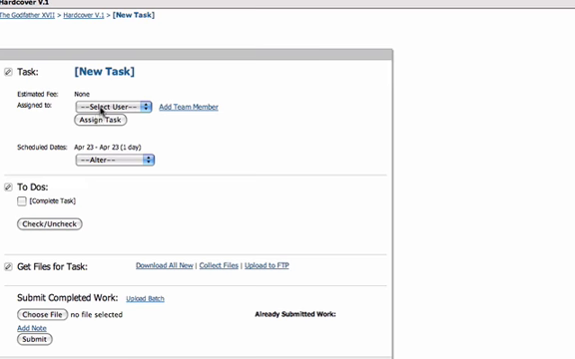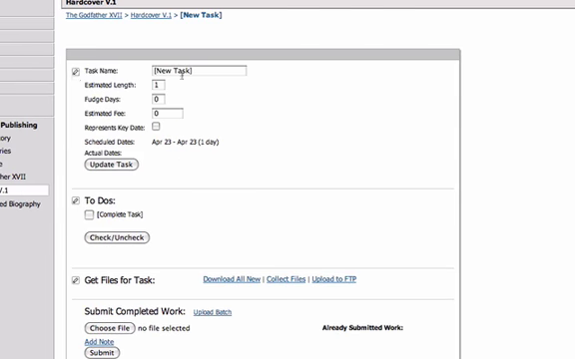So in this case, I want to add a task which says make changes to the art, make edits to the art based on the comments that were provided in the previous task. I'll give it a 2-day length. I'll add a fudge day here for fun. And I'll put a fee here for the illustrator to actually make those edits.